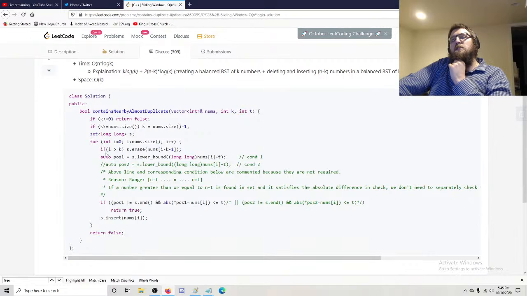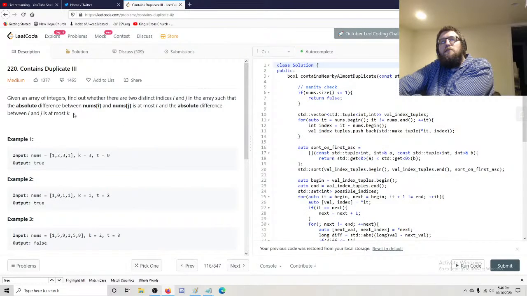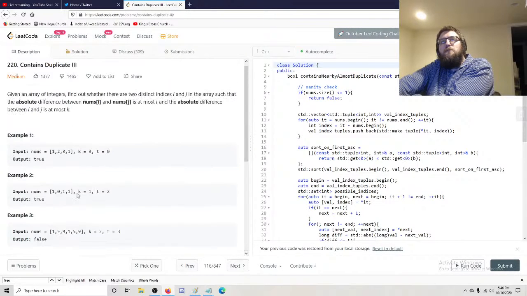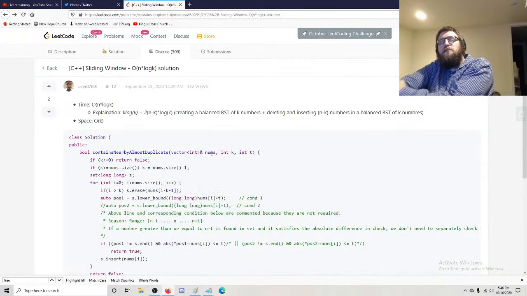If i is greater than k, erase i minus k minus 1. Oh, that's why I wanted to use that. Okay, I see, that's why. I guess you're assuming that the array doesn't have duplicates though in this approach. That's the thing, I don't know if the problem actually said that. I don't think the problem actually said that there couldn't be duplicates in the array.